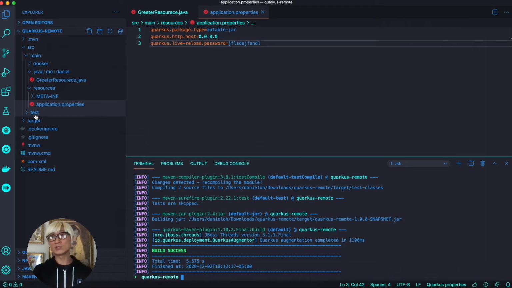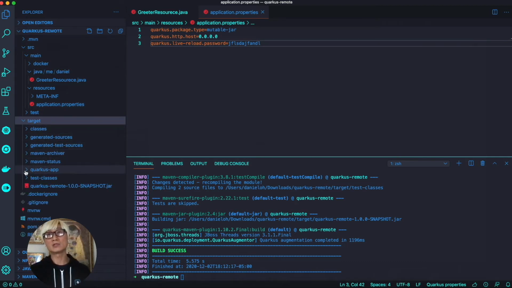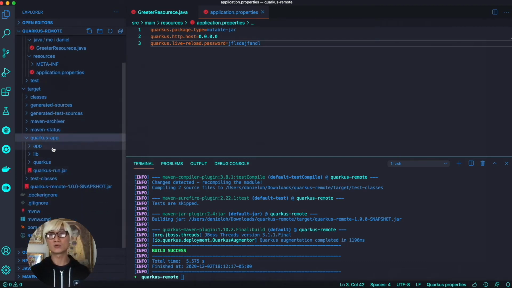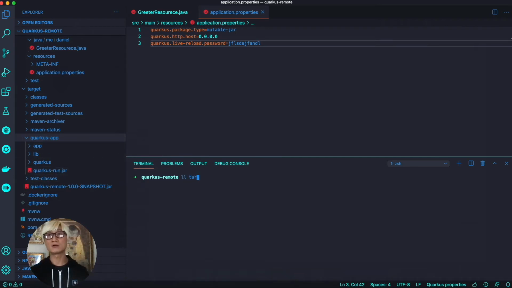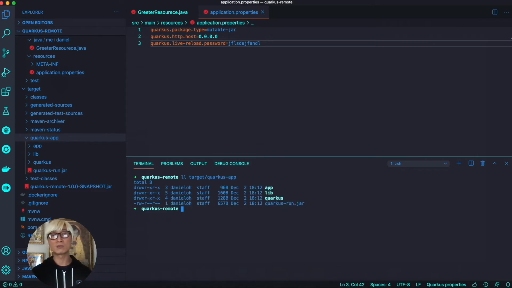As you can see, we just built this application. Once we build this application, you can find the generated directory quarkus-app under target, and then you can find the mutable jar file named quarkus-run.jar, and all the necessary libraries will be there in the same directory path.